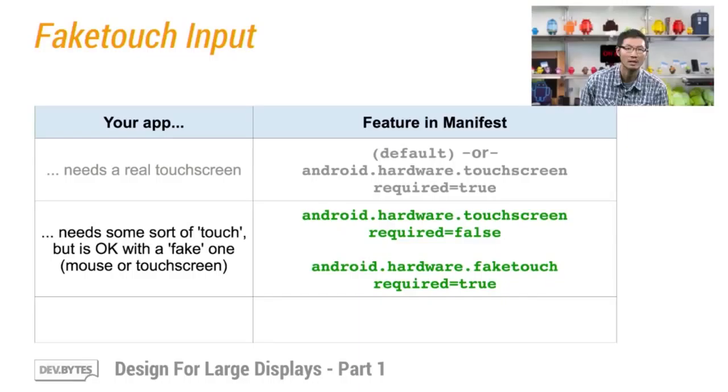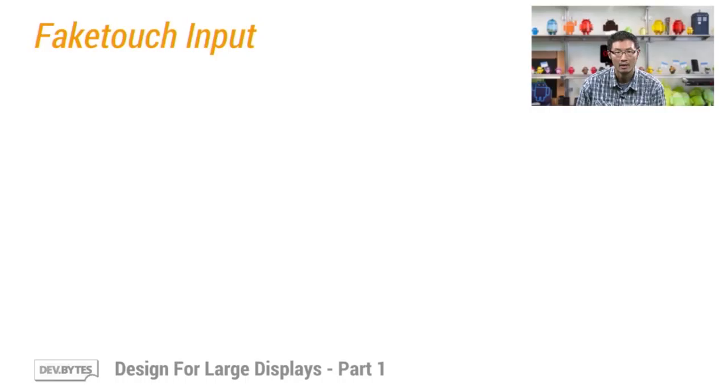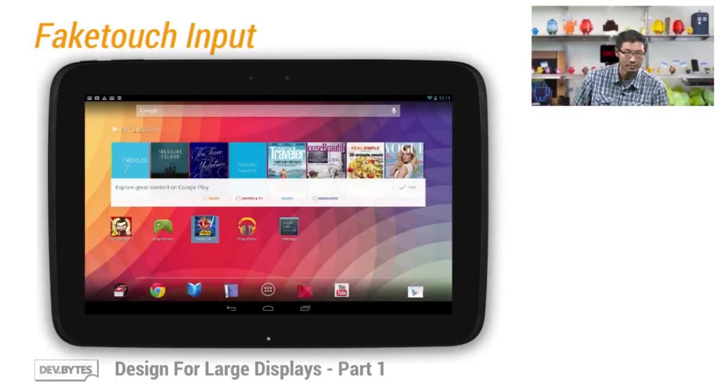Now, in this simple table, we listed changes you should make to support the non-touch UI. In your Android manifest, all you need to do is make sure to remove the touch feature requirement unless it's absolutely necessary for your app. And you should consider fake touch as an alternative that provides more functionality than the traditional non-touch inputs such as D-pad can provide. Now, let's quickly look at a demo.